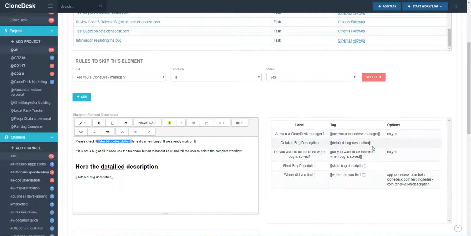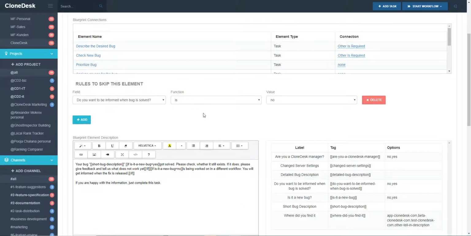So this would be this field. I can just add this here, right here, and then it will be displayed. All right, now let's move to an even cooler feature.